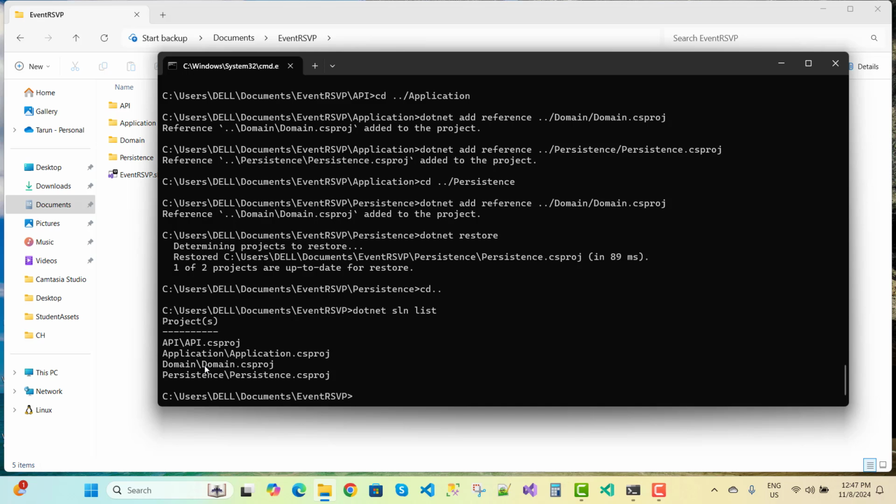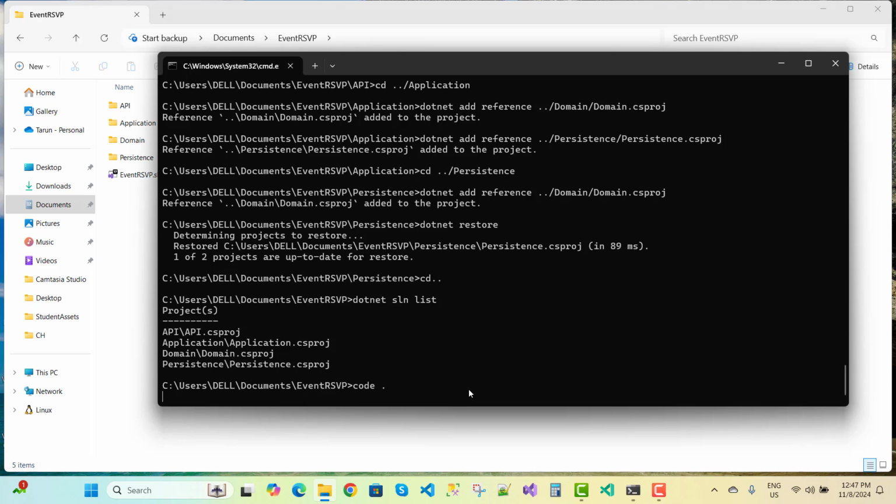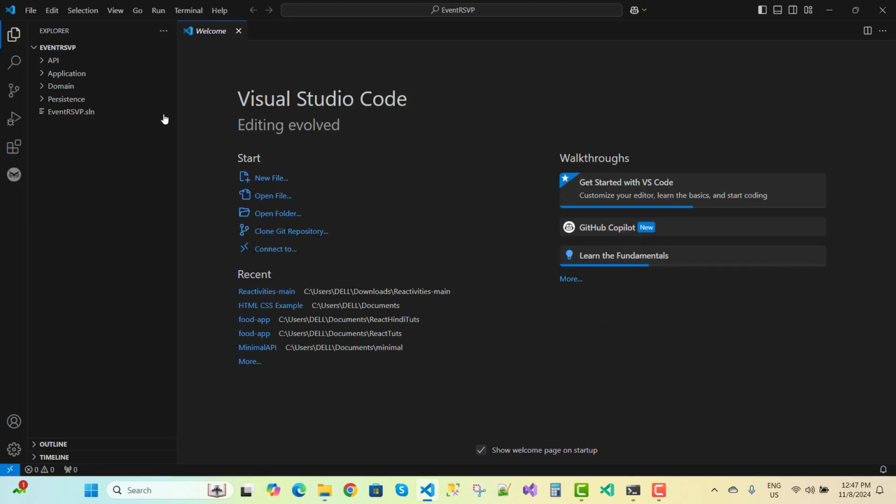Now I want to open it in your Visual Studio Code, and which NuGet packages and extensions are required in Visual Studio Code. So first add Visual Studio Code to your operating system. So code space dot, and open EventRSVP in your project application.